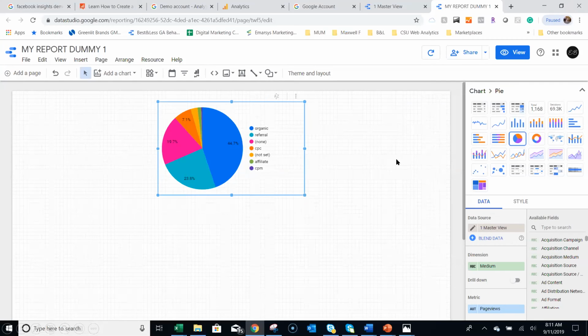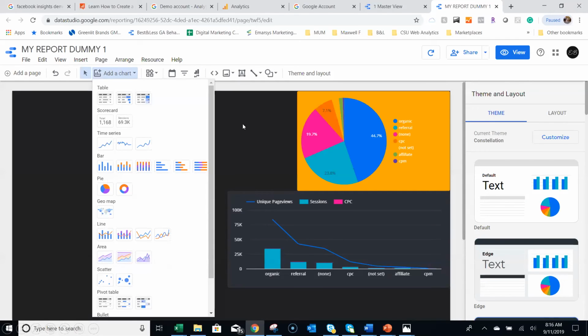Here I'm just adding a graph. I just changed this into a graph. It's pretty exciting, I think, anyway. I've changed the background here. You can use all different design types and layouts.